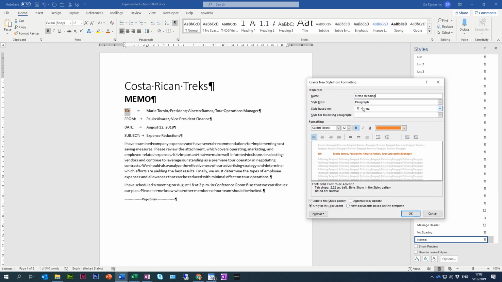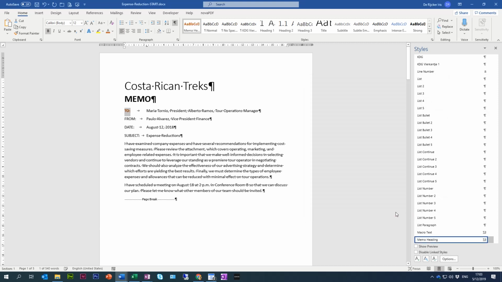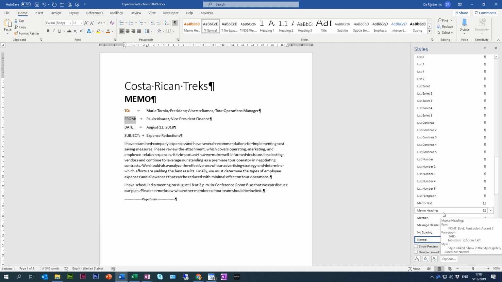Memo heading. Now, we have selected characters, not the entire paragraph. This means that we do not need a paragraph style, but either a character or a linked style. Very important for the next step. Okay. Apply the memo heading style to the text from, date and subject. Where is our memo heading? Here it is. Memo heading and memo heading.